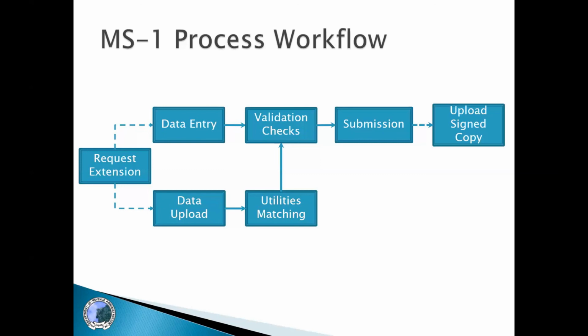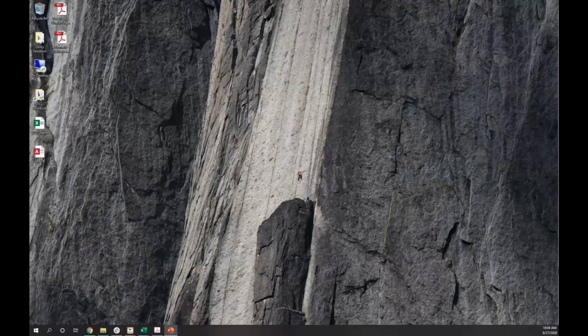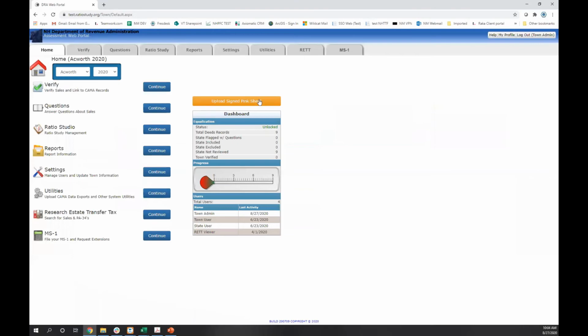So let's take a quick look at what that looks like. Bear with me for one moment here as I bring up the application. So now all I've done is logged in, and this is our test server, so none of this data is real. Just a quick orientation, you have here all of the towns that you have access to, if you have access to multiple towns, and you have your equalization year here, so we are in 2020.